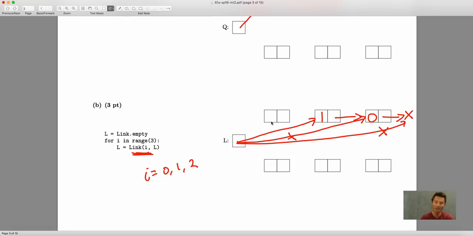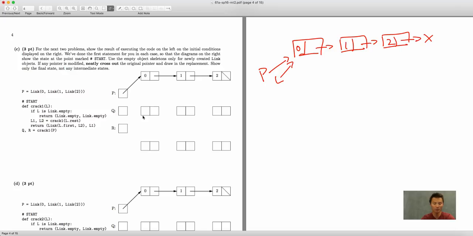Finally, we get into our last iteration. I is 2, so we have 2. It's going to reference what L currently is. And now L is going to finally get a reference to the beginning. So let's move on to problem 3.